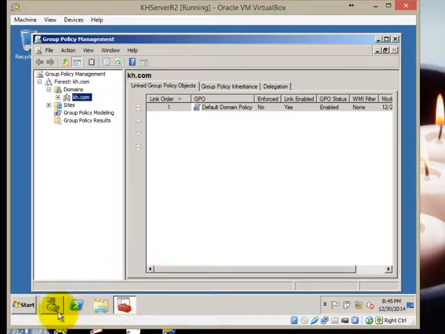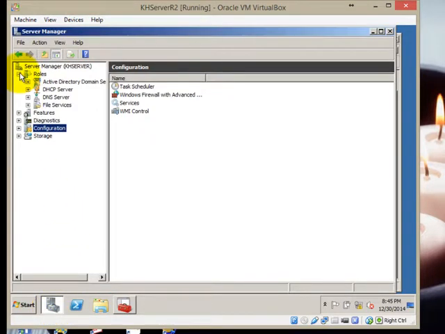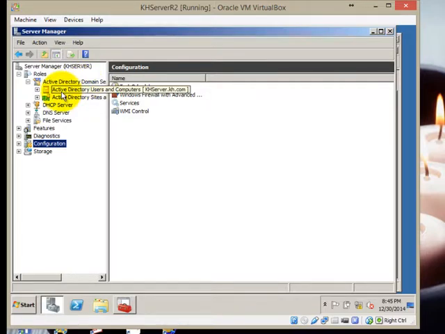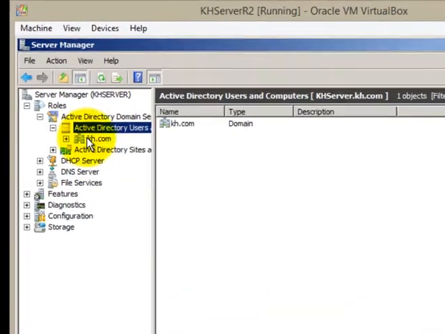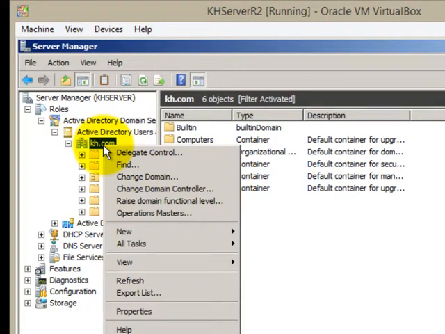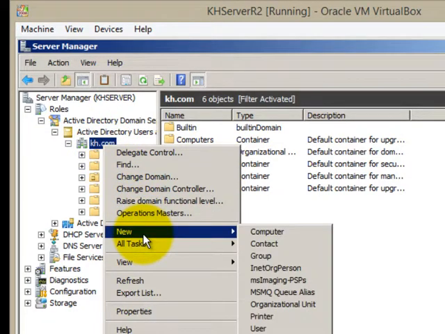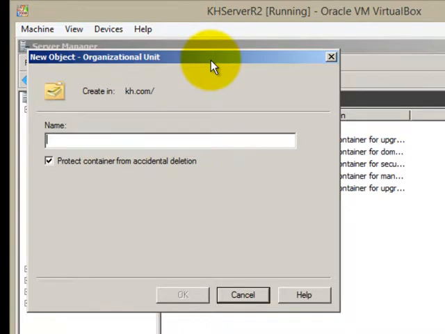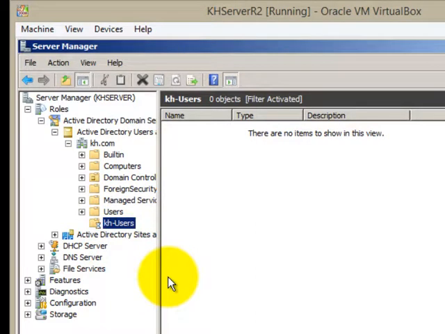Now, before we begin creating a group policy, we will create an organizational unit. So if we go to our server manager and we click on roles, Active Directory domain services, Active Directory users and computers, we select our server and we right click. We can create a new organizational unit. So we're going to create two organizational units. We're going to create one for users and we will create one for our computers.